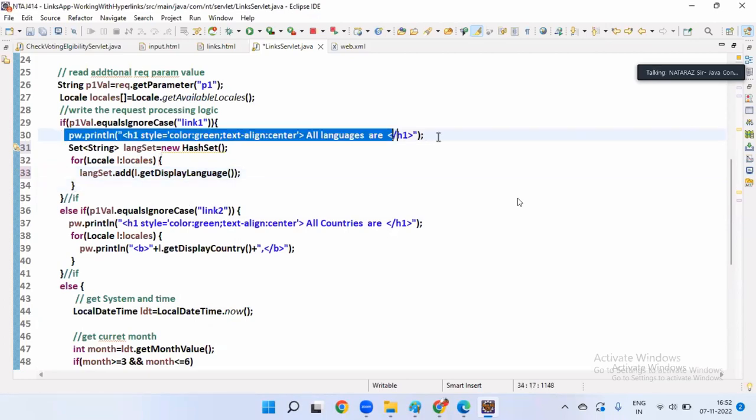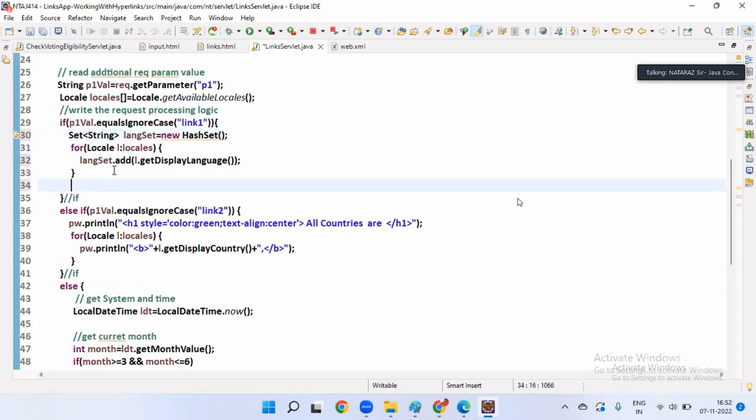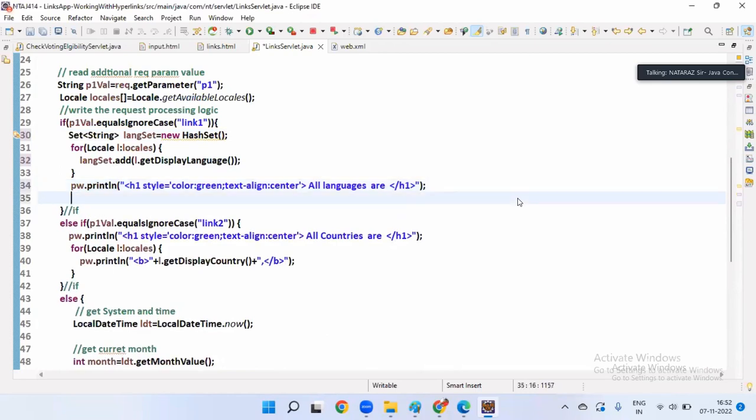Okay. Now cut it. Come here. All languages are there. This time, you know the Java 8 feature, the forEach method? Anyone studied Java 8 forEach? Yes, can I use it?